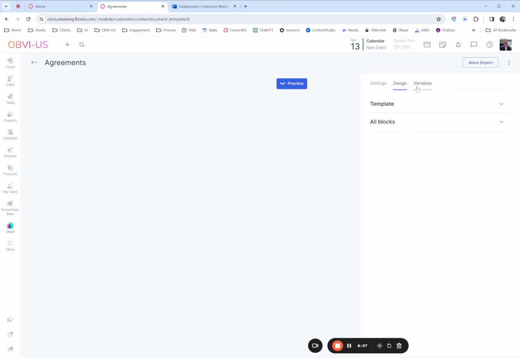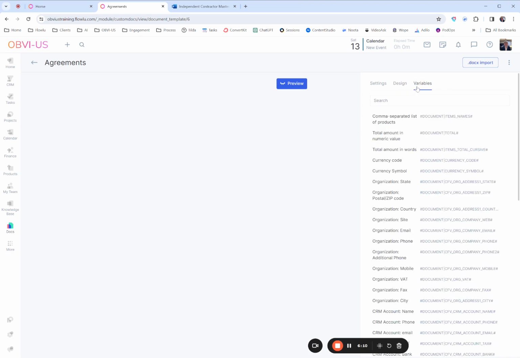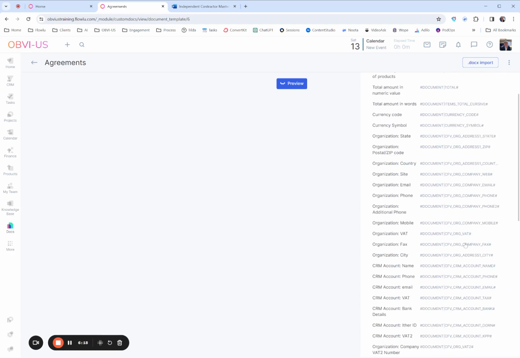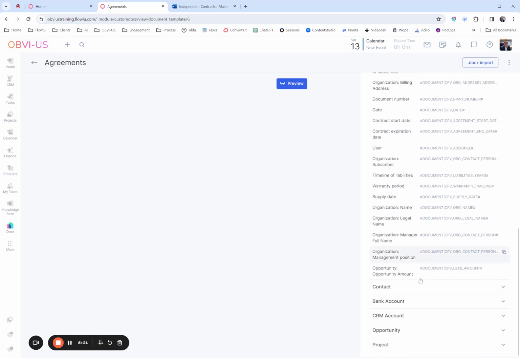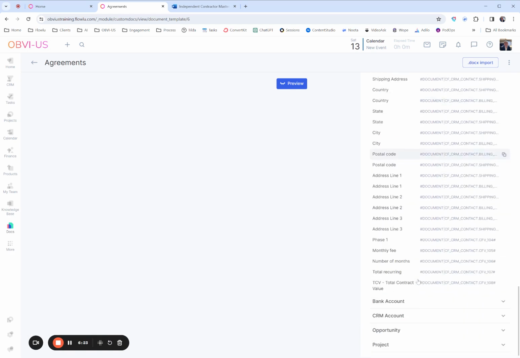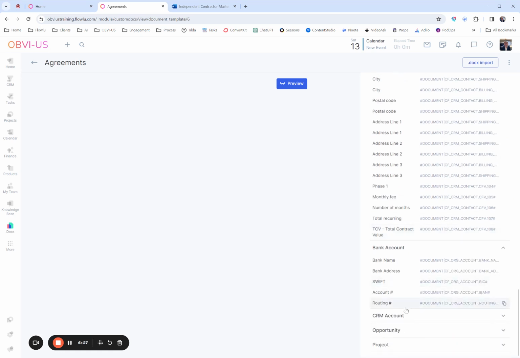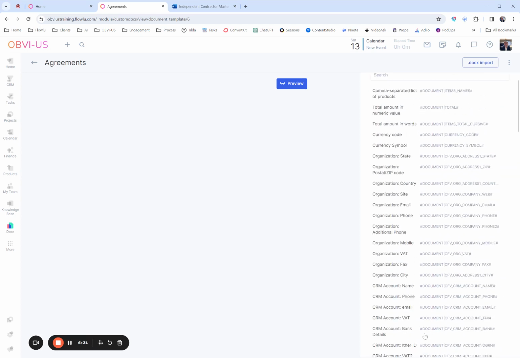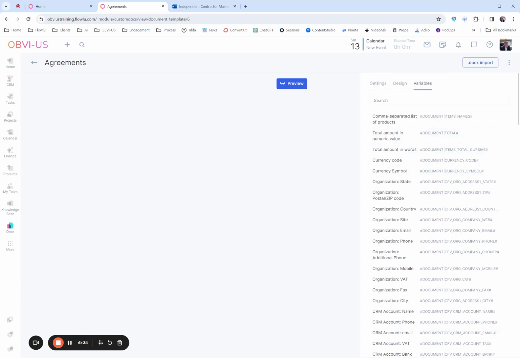And then here's where the magic happens. It's the variables, and look at them all. Right, I'll just move this out of the way. In fact, move back down there. You have essentially everything that's in your Flowlu, okay? And it includes your custom fields. So any custom fields that you've created can be included.